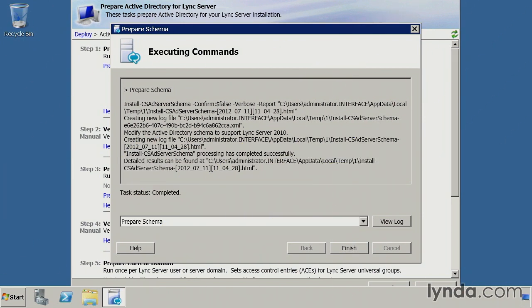Now that that operation has completed, the detailed results can be found in that file. If you click this view log, it will actually open that HTML document for you. But since I didn't get any errors, the prepare schema operation is complete.